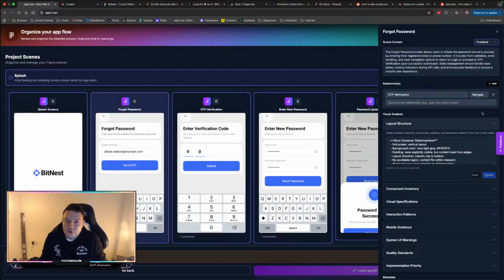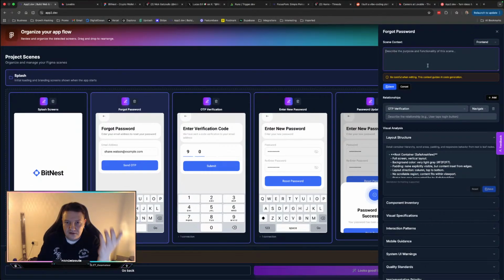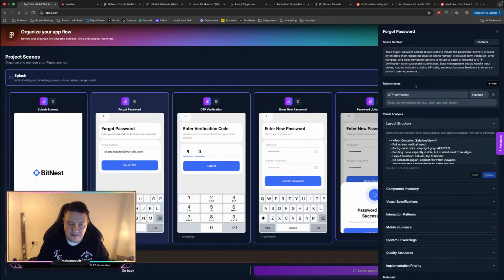And of course, if it doesn't get something right, which is only natural, it's AI generated, you don't have to worry about it because you can just edit it. Look, I press here, I can just edit something. I can remove it, I can delete this, and I can write my own context. And that's it, that's done. I can edit it anytime.